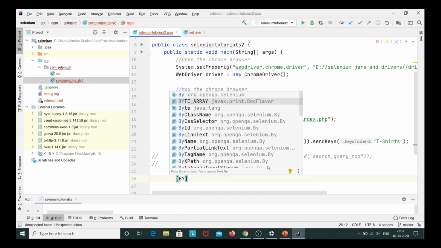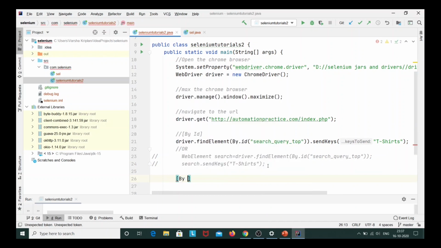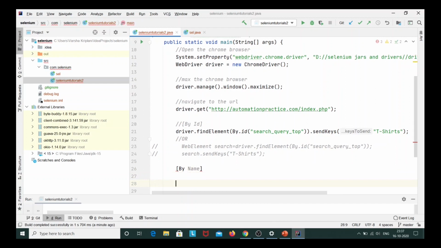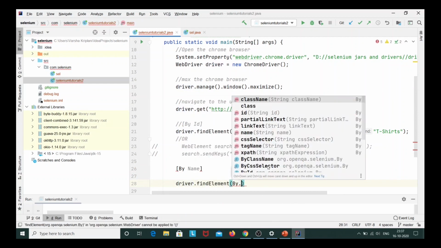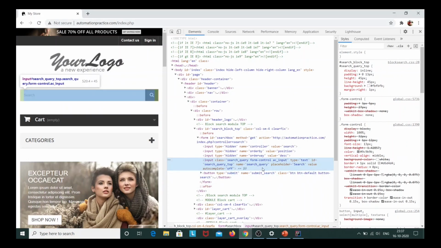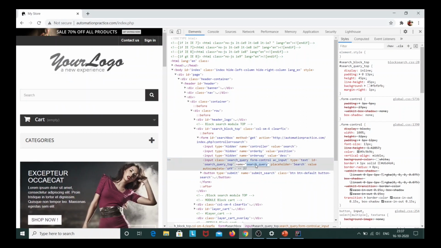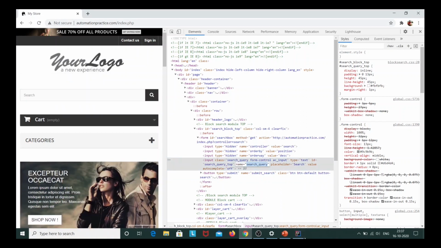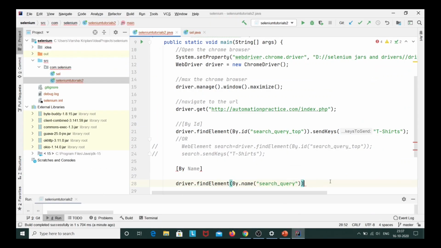Okay, next we will do it by name. We will locate the search box by name. Okay, so how are we going to do that? Again, we're going to write driver.findElement(By.name, and here you will see we have the value of name. Just double click it, copy it, paste it over here and write .sendKeys. I'll write shorts.